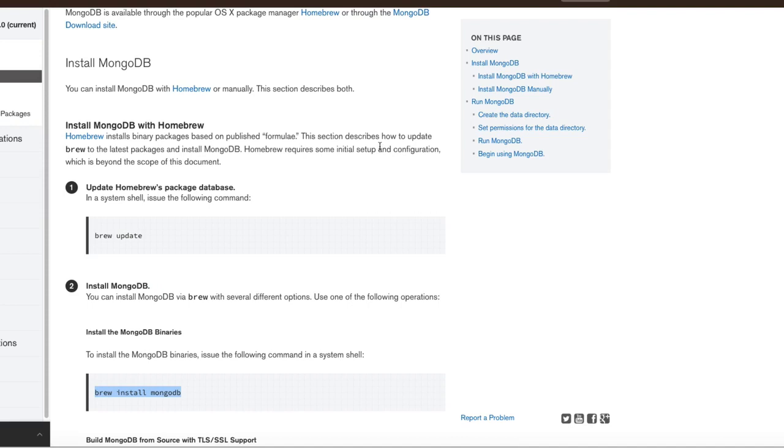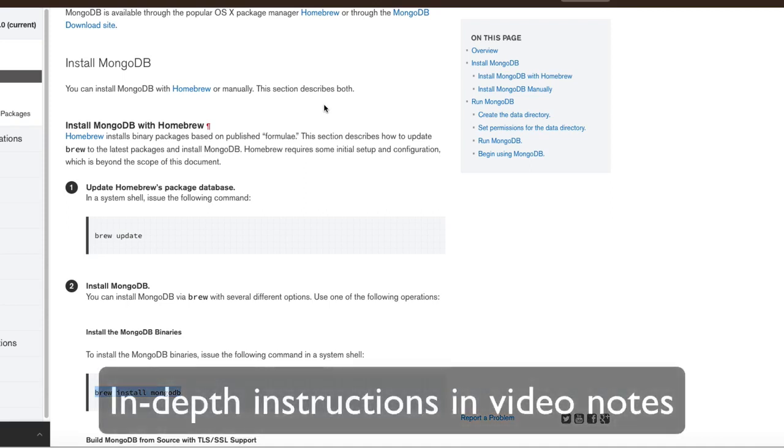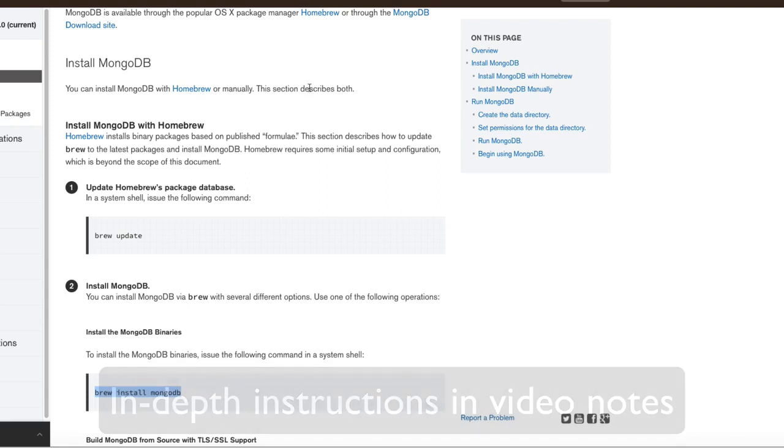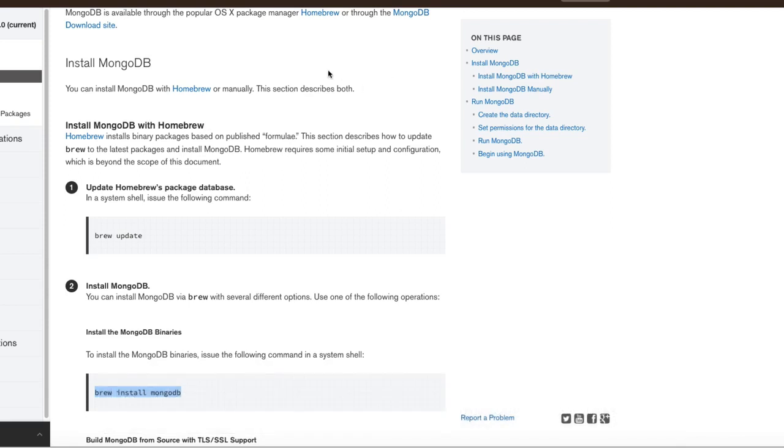If you're in Linux, you can use the apt package manager or yum to install it very easily as well. I'm sure you know how to do that. Simply do yum install mongodb or apt-get install mongodb, and in both cases it should work. Okay, so that's how you install MongoDB.